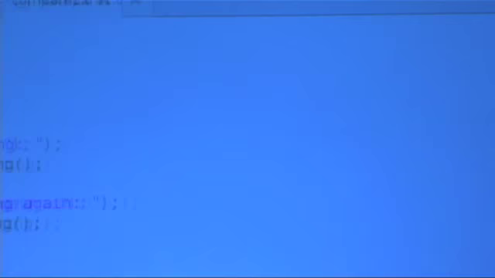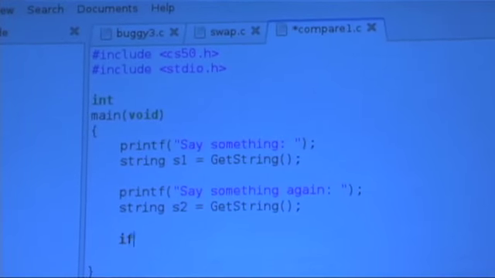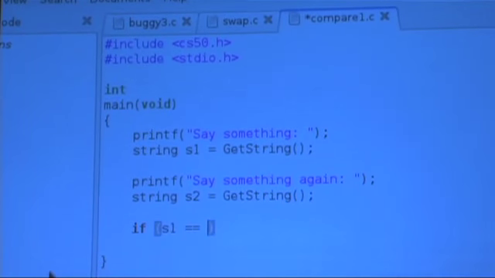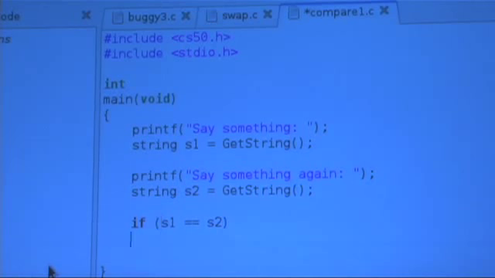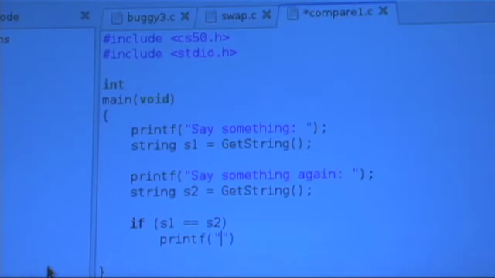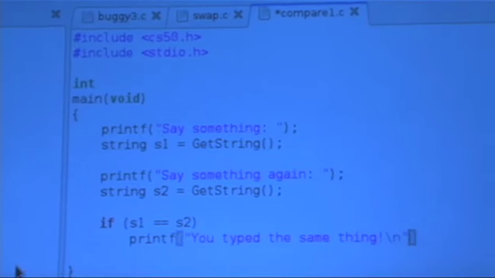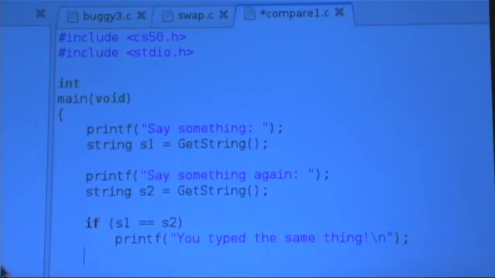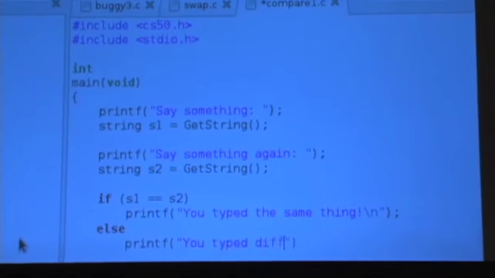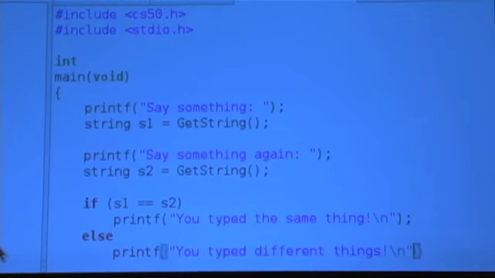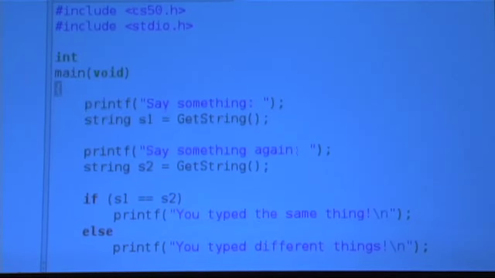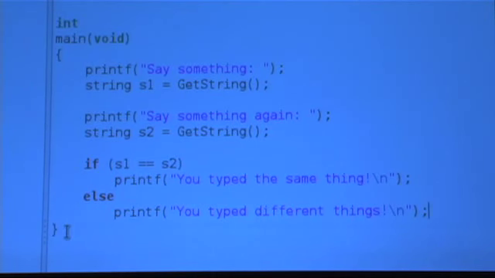So we know how to do branches in both C and Scratch. So let's say if s1 equals s2. Well, let me go ahead and say to the user, printf, you typed the same thing, exclamation point, semicolon. Else, let's say printf, you typed different things, exclamation point, semicolon. Any bugs jump out at anyone? Or any syntax bugs, typos? OK, feels pretty reasonable, right?